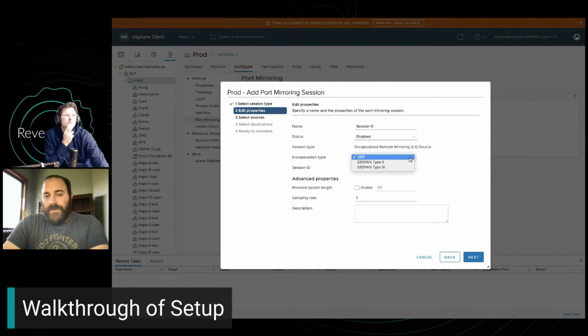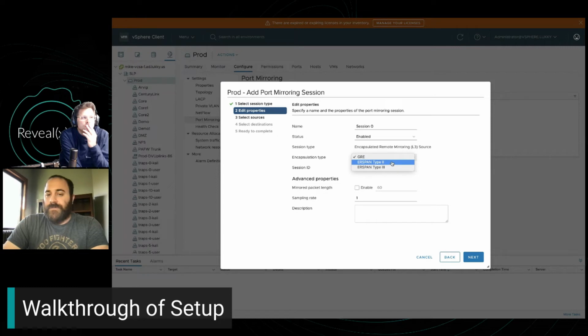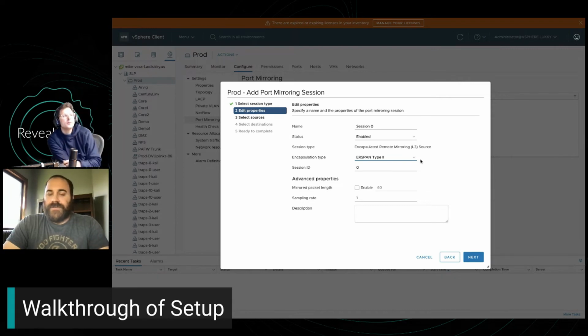Now, for ExtraHop, you can leave this as GRE. I wouldn't necessarily recommend it. You actually have to go into ExtraHop and turn on NVGRE encapsulation. If you do this, you're better off using ERSPAN Type 2. I don't believe that we support Type 3 yet because I couldn't get that to work. So we're just going to do ERSPAN Type 2 here. So Type 2 or GRE, but Type 2 is the recommended one. Just because it's one less step on the ExtraHop side, you don't have to go and turn on NVGRE encapsulation. So this is going to be your easiest one.